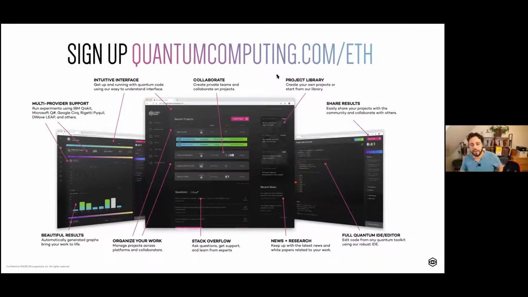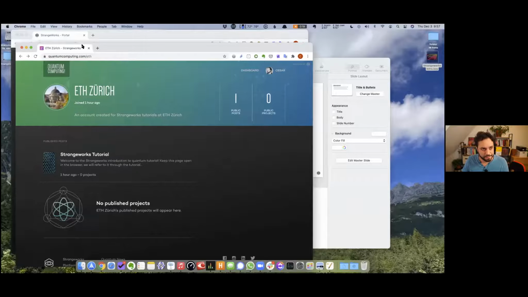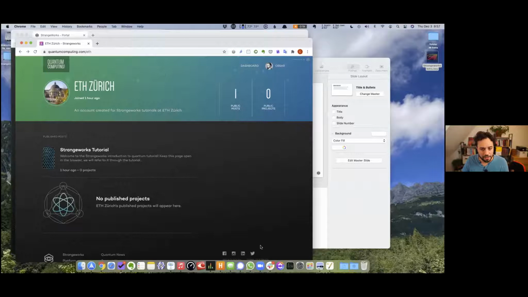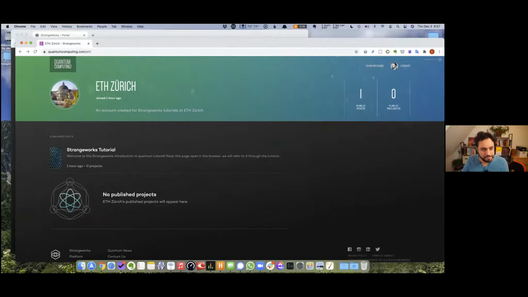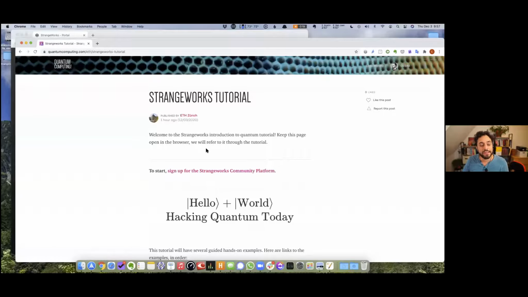So I encourage you to go to quantumcomputing.com/ETH, and there you will see. Let me show you the screen. So this is quantumcomputing.com/ETH. This is how it looks. And you can see here the Strangeworks tutorial. Click here. And please leave this browser open.